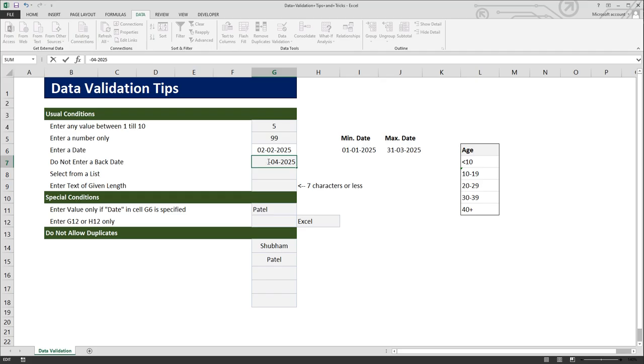The next situation is select from a list. How can we create a drop-down list with data validation? Very easy.